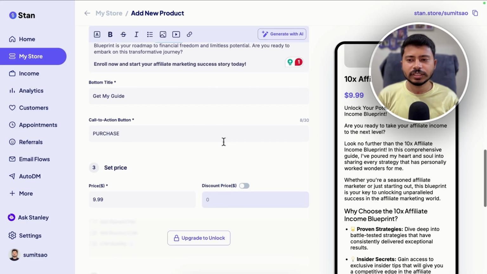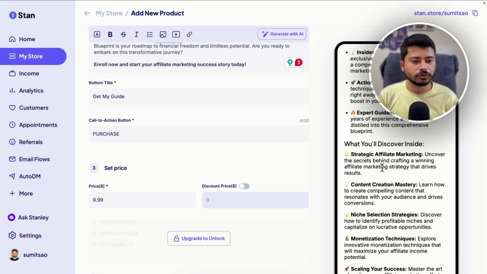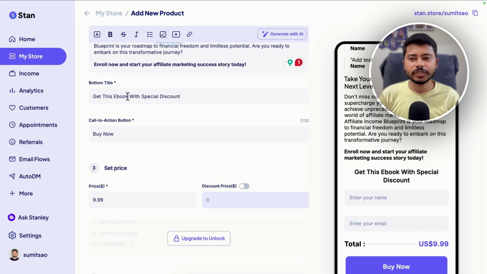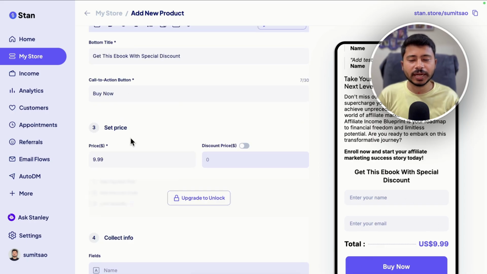Okay, and after this there is a bottom title and call to action button. Let me show you where it is. If you scroll this page, then as you can see, this is the section. We can customize this section and this button title. I have written the title like, get this ebook with special discount, and the call to action button is buy now, as you can see.